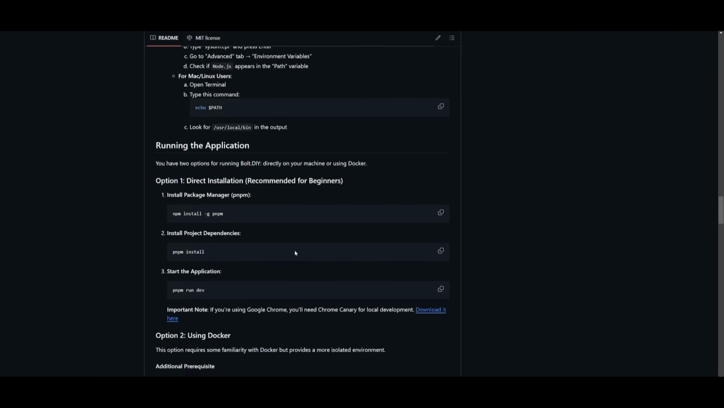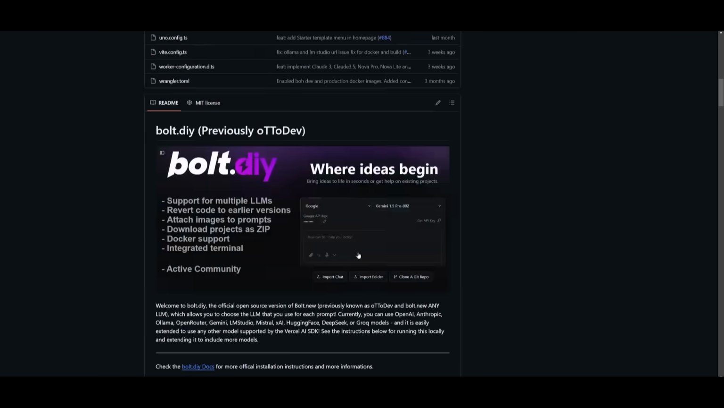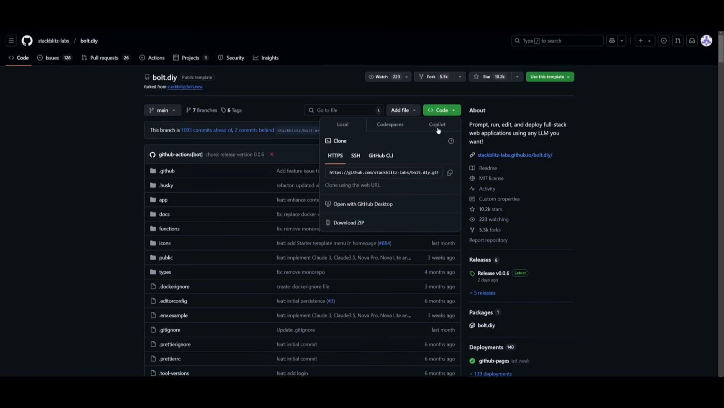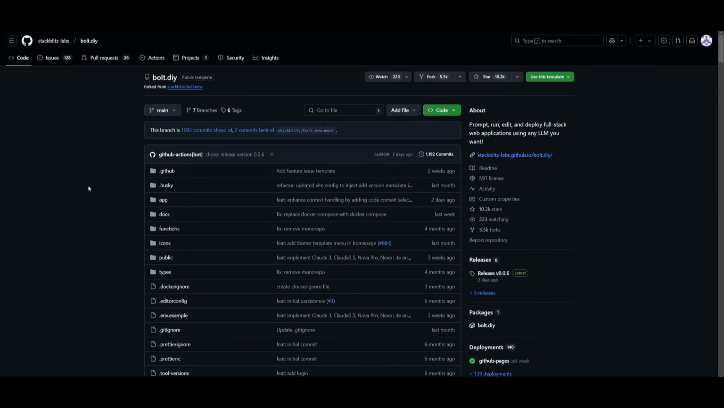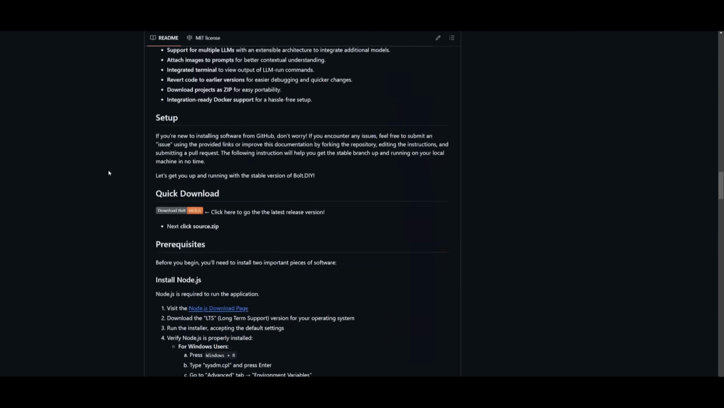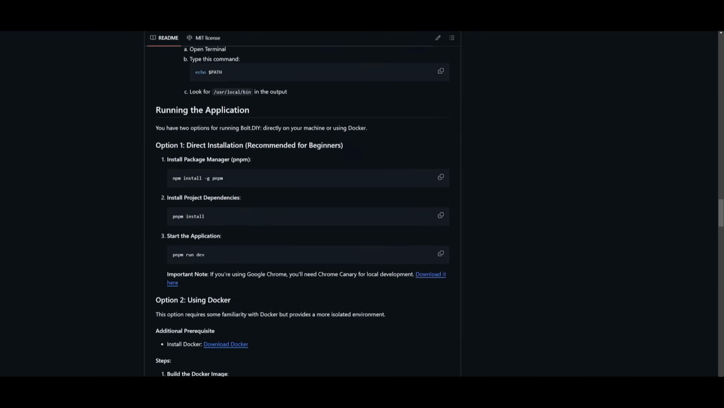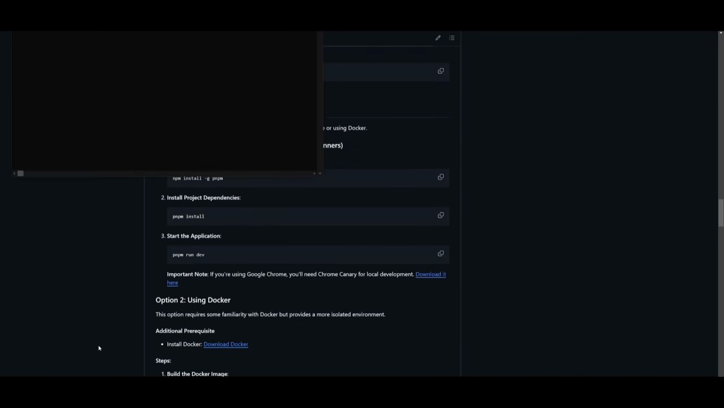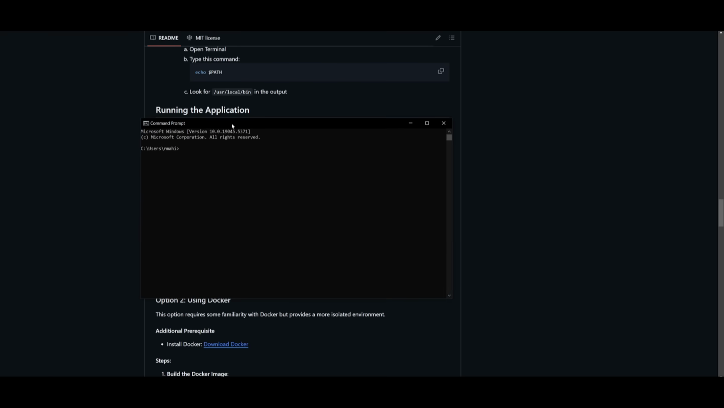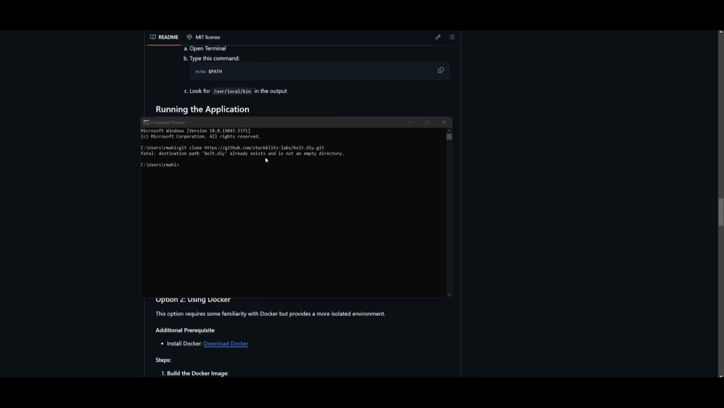So once you have these prerequisites fulfilled, go over to this repository, click on this green button at the top, and copy this link to clipboard. Now you can scroll all the way back down to the installation demo, and you want to simply open up command prompt. Once you have opened up command prompt, type in git clone and then paste in the link and click enter. Now I'm getting this error because I already have Bolt.DIY cloned onto my computer, but for the people who are going to be doing this for the first time, it's going to start cloning this into the desired path that you have specified.